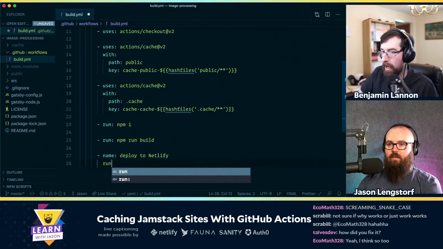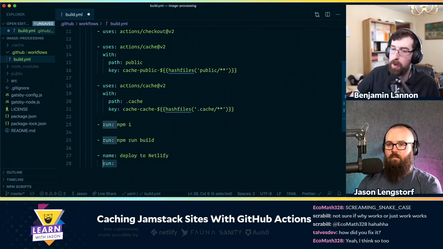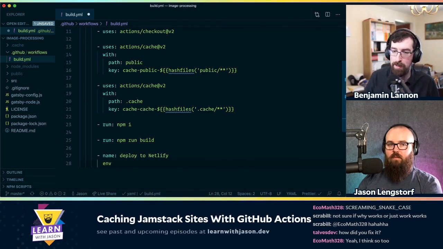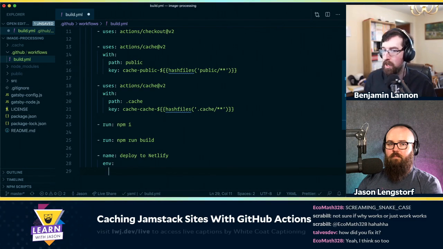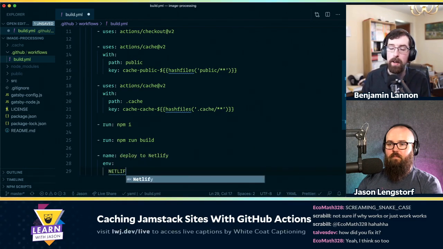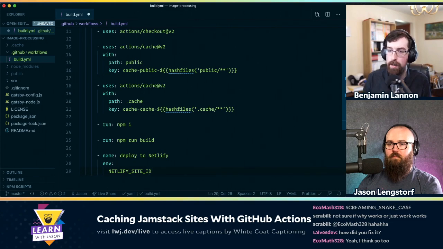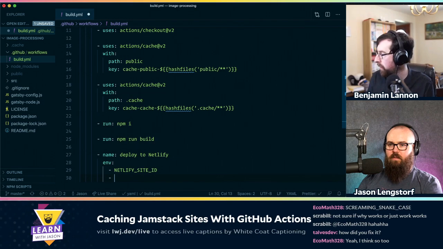Yep. And then we're going to add an environment. So we will have a run, but we also want env. And then we add two basic parameters to this field that are the exact same name as we put up on GitHub Actions, on the UI. So Netlify site ID and Netlify auth token. Is it like this, without the dash up front?